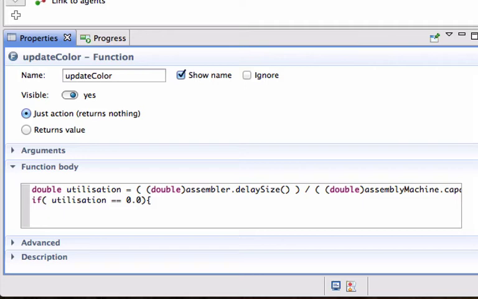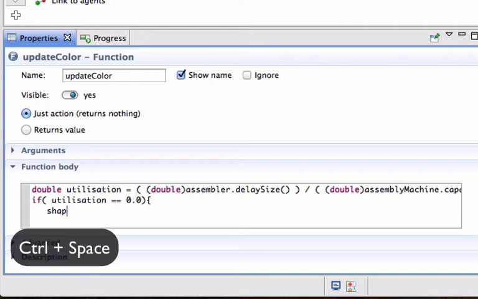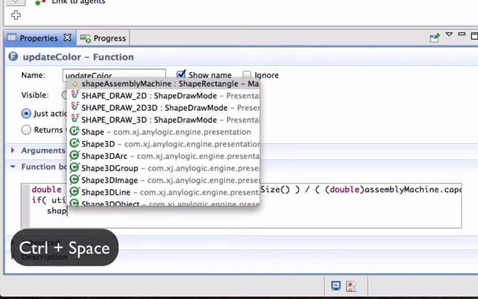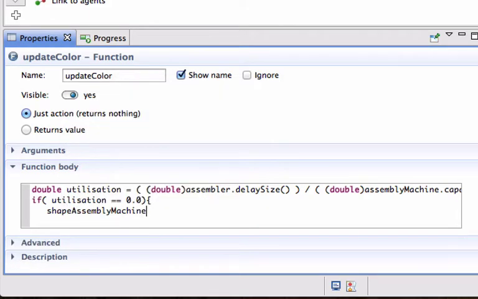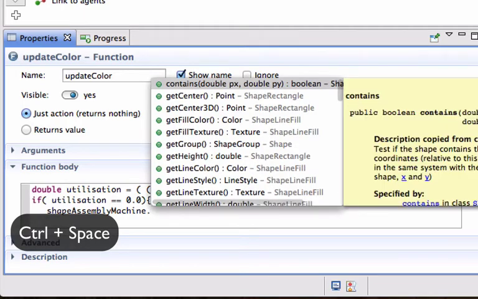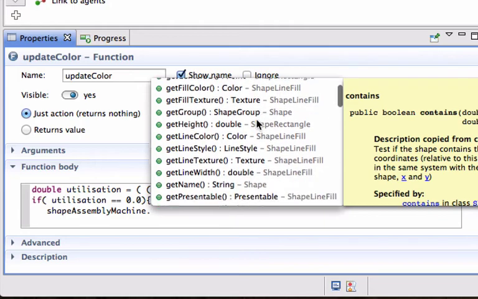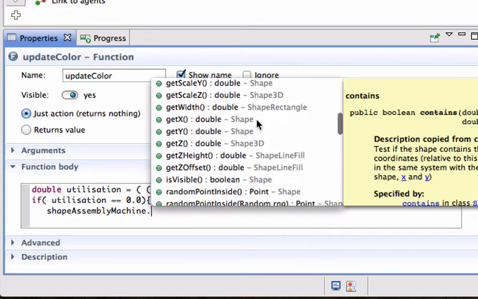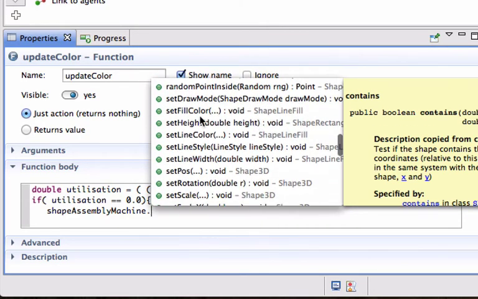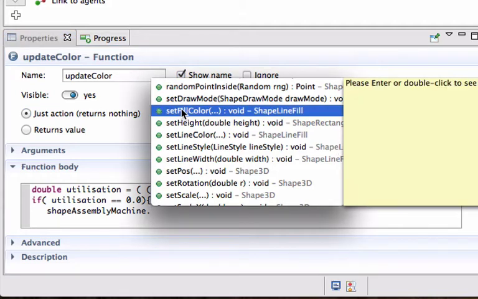I want to set the color of that shape. It dot shape. Can't remember what I called it, so I start typing shape, control space. There it is, shape assembly machine, dot control space. And I can scroll down and see what methods I have available to me. There's a variety. There you go. Set full color is the option that I'm interested in.